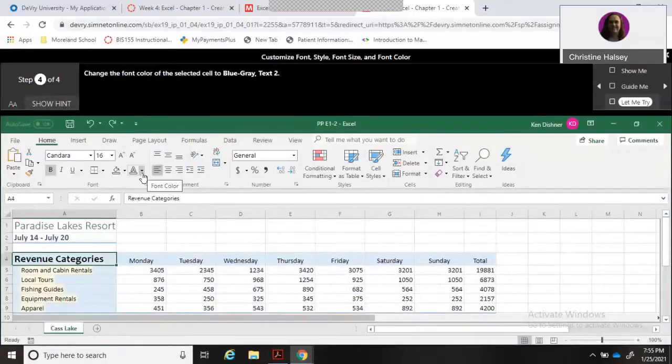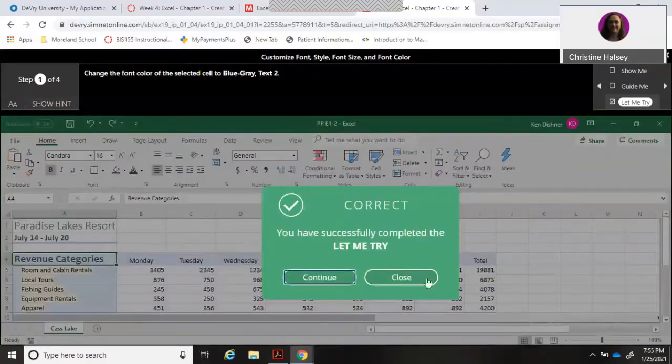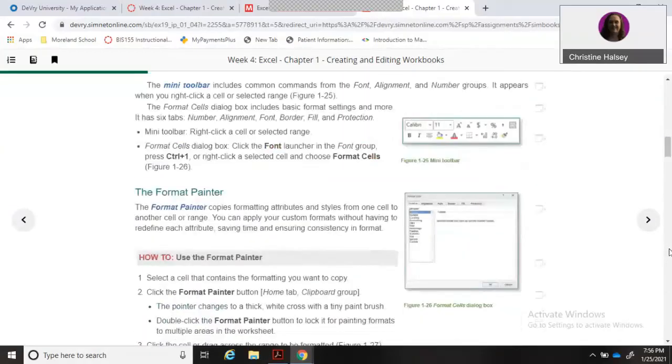Okay, now changing the font color to blue gray text 2. So that'll be the top one. Fourth one over in the first row, blue gray text 2. Okay, so now we know how to edit the fonts and make them all look nice and readable.